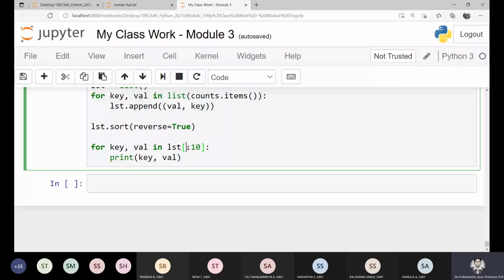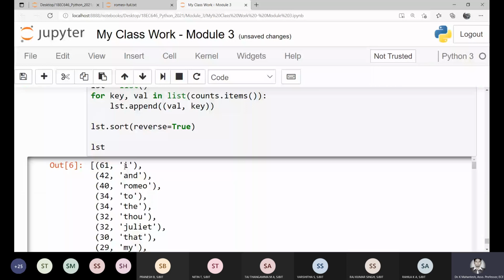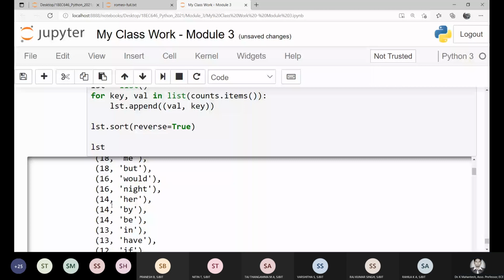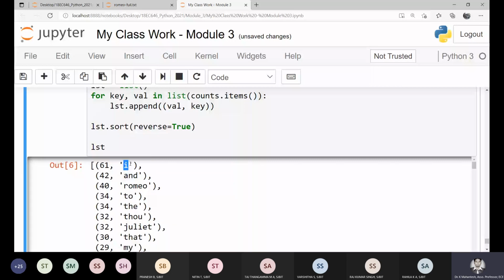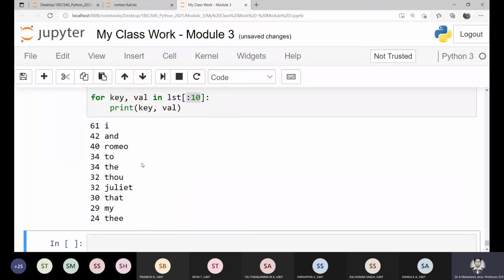So in the list I have 61 I. The pronoun I has been used 61 times, and has been used 42 times, Romeo has been used 40 times, 34, and likewise. So this is a list of tuples with a value and a key. Now I'm going to reverse it because I want words and then the value, and I want to restrict the list to only the first 10 words. So this is how I'll get the result. This would be the first 10 words which have been used most commonly.